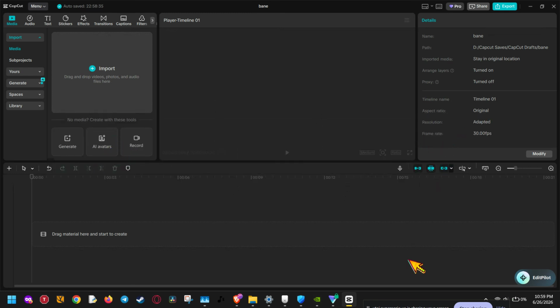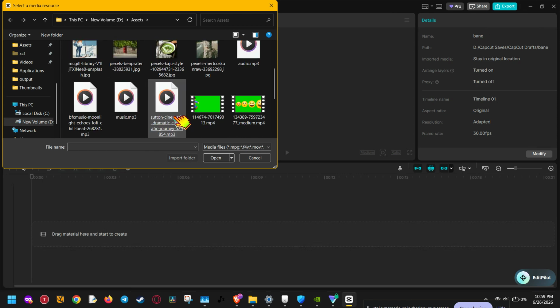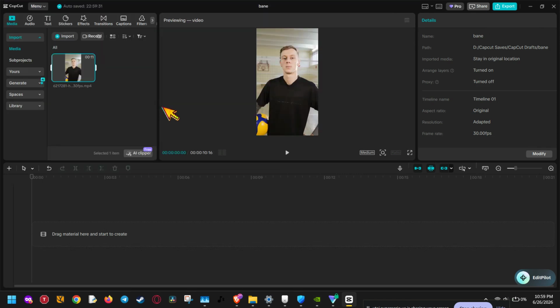Alright, let's get started. First, open CapCut and begin a new project. Once you're inside the editor, look at the media panel in the top left and click the import button. This lets you choose the video file you want to work with from your computer. Find the clip you want to reverse, select it, and bring it into CapCut.